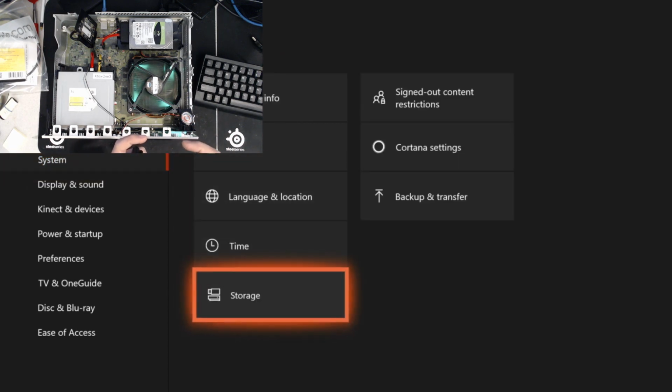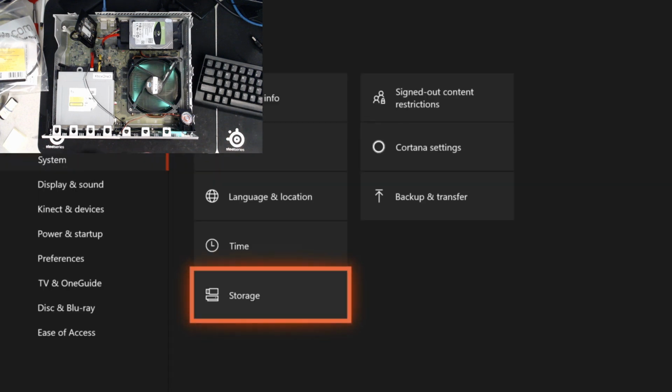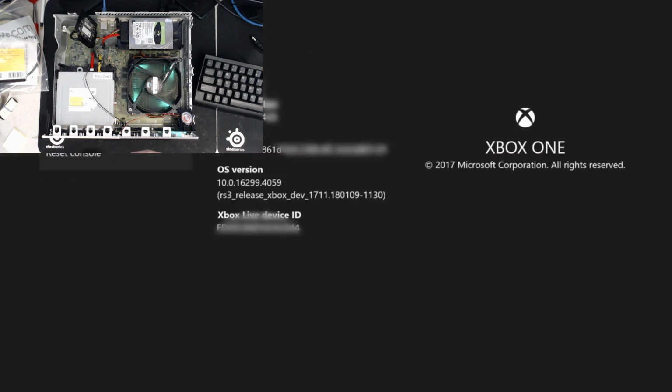We're going to go down to System. I'll show you the storage here. So you can see again, it's our 5 terabyte drive. We're going to go to our system info. I just want to show you the OS version we're at so you can get a baseline.